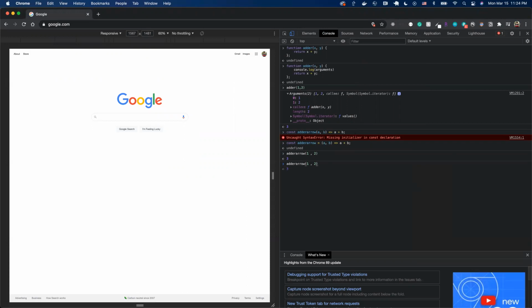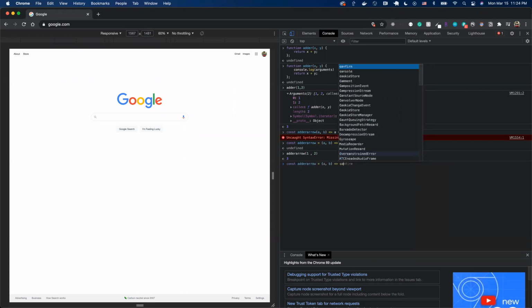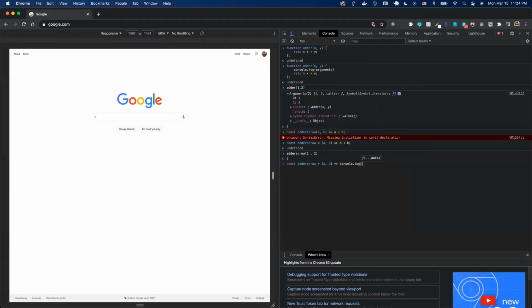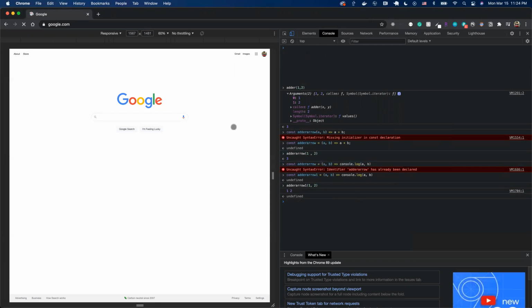And you can also use it to trigger some side effects if you want. For instance, you can use it to print out. Let me change the name, probably adderArrow1, adderArrow1 1, 2. As you can see, it prints out the console.log 1, 2 instead of giving us 3. So yeah, this is how an arrow function can be used.